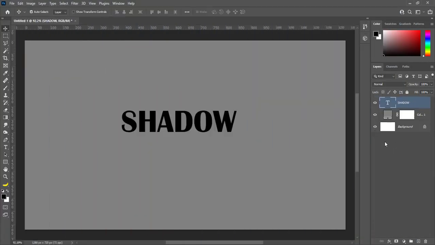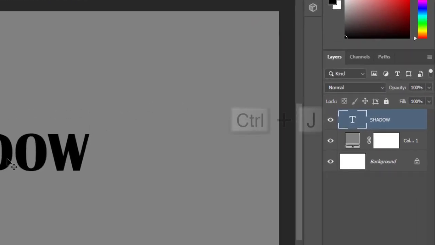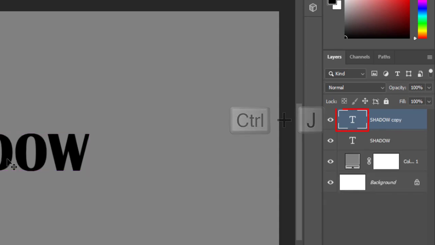I have this text on a gray background. Press Ctrl+J to make a duplicate layer. Temporarily disable the duplicate layer. Activate the layer below the text.